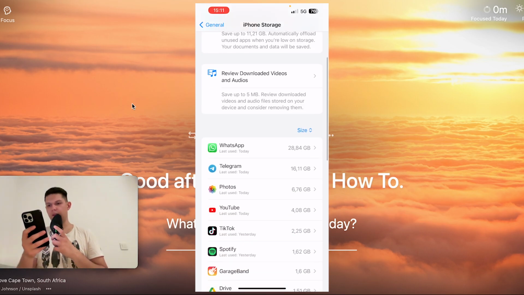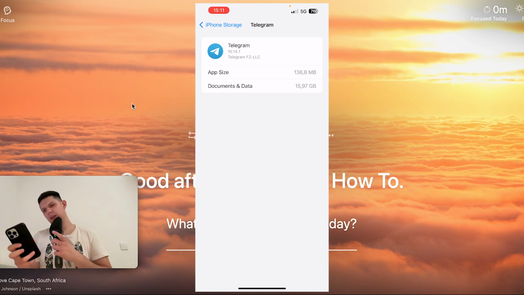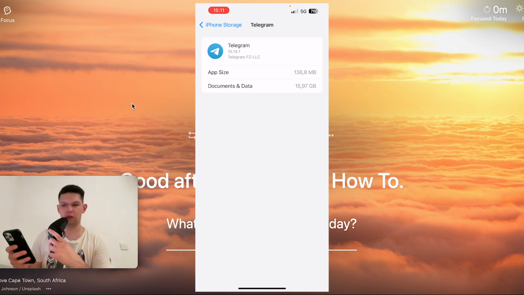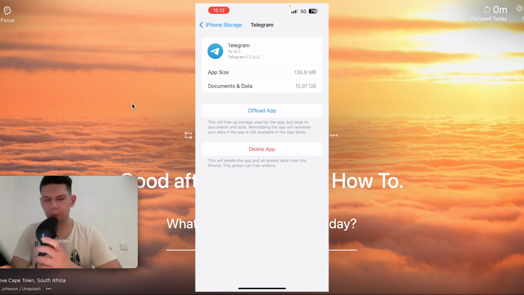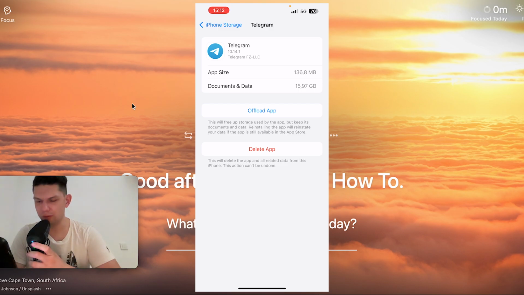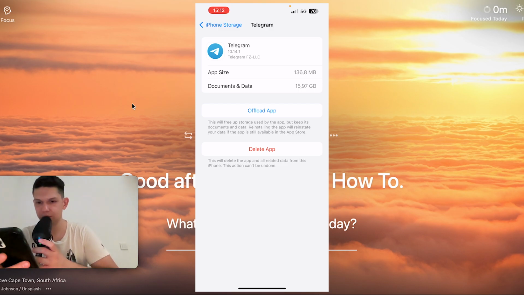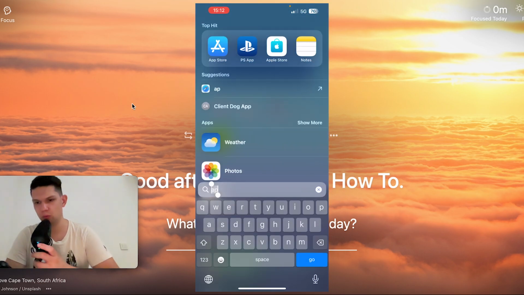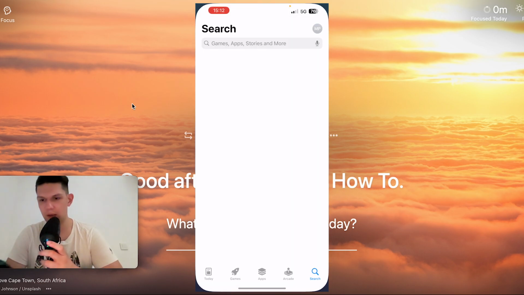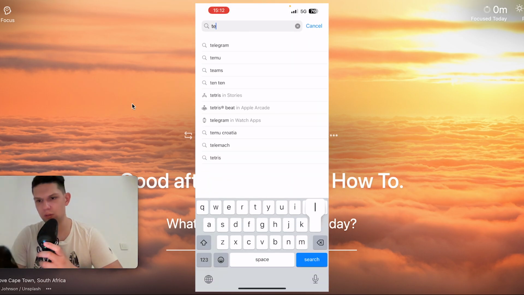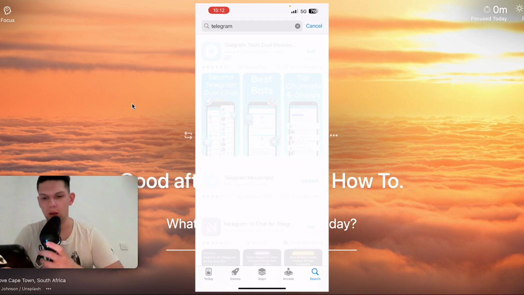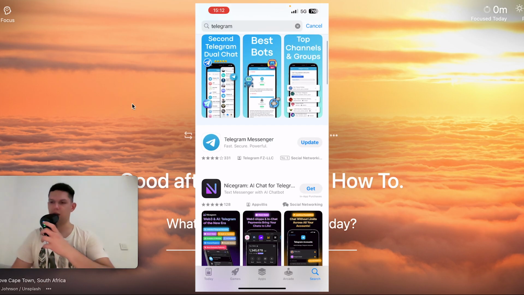want to find Telegram like so, and basically you want to delete app. So as I said, you want to click on delete app, which will basically uninstall the app, and then go back to the App Store and just download Telegram again from here.